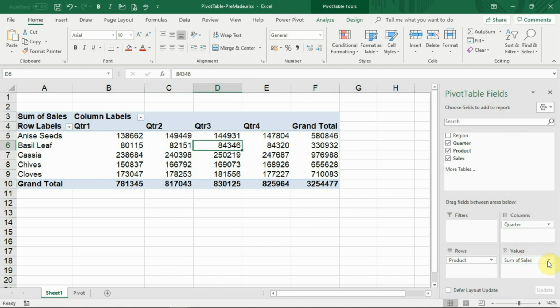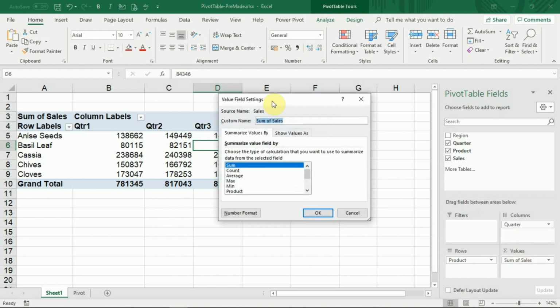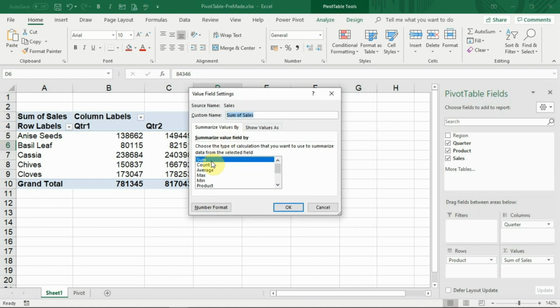In this case, I'm going to pop down the arrow for sum of sales. Obviously, when you do this and you're working on your own, you might have something different in there. But I'm going to pick value field settings like so. Now, the items that are in here are, should we say, the standard maths.